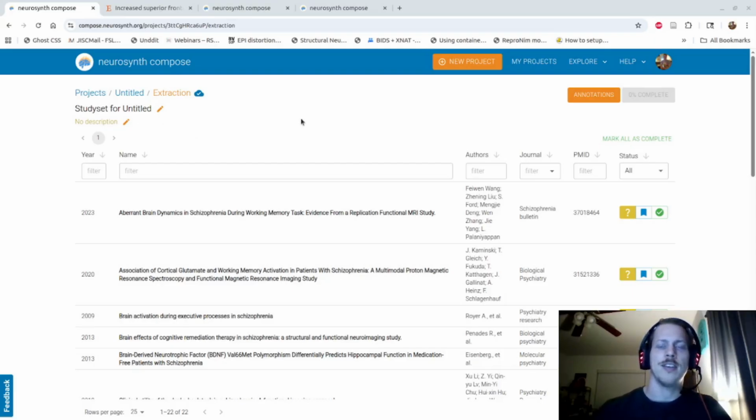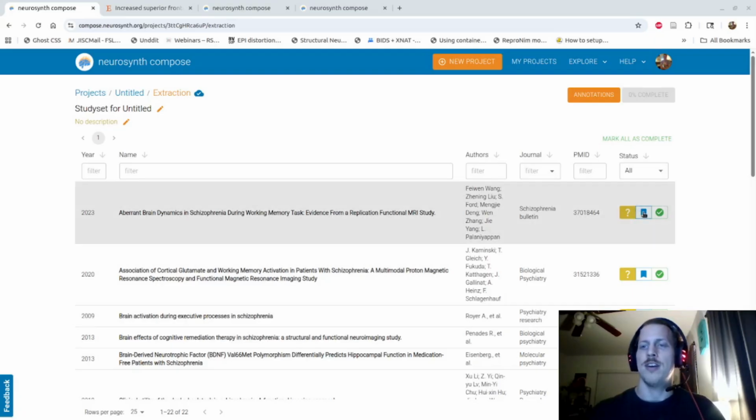So to get us oriented, this is the extraction page where we can filter the papers by year, by the name if we're looking for a particular paper, by the authors or journal, or even PMID if that is something we want to search by, and even by status, which allows us to mark the studies as uncategorized, save for later, meaning I have looked at the study but I haven't made a decision yet, so I want to come back and look at this one in particular.